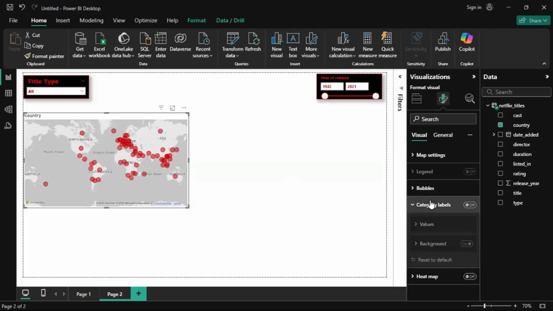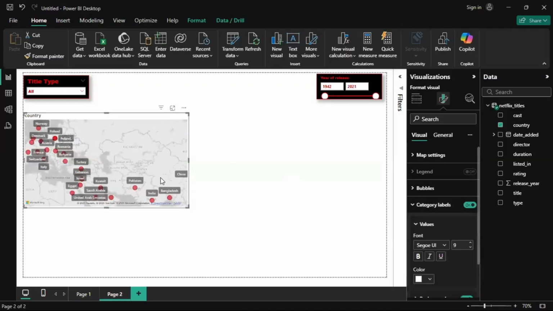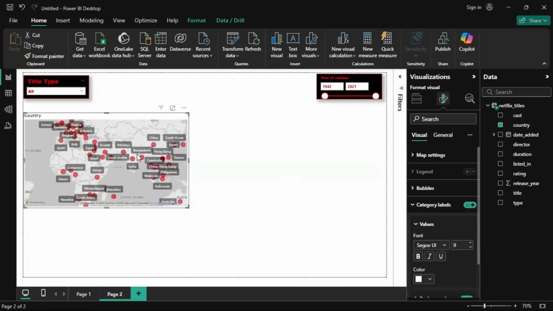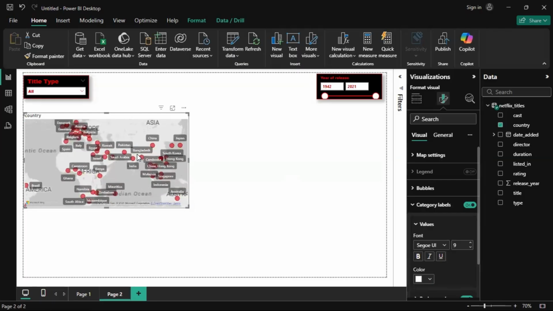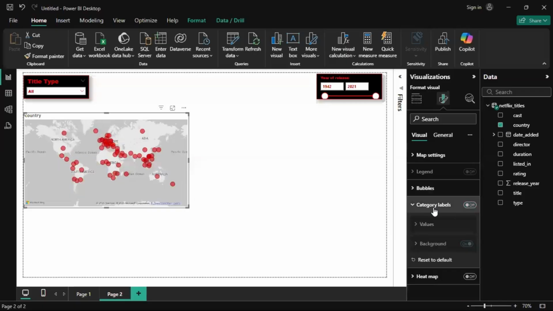The next one is the category label. Category label means that the particular bubble is mentioning that country name. You see the Pakistan, China, India, Bangladesh. So it is a little more inconvenient to see the values, so we will turn off these labels. It's not needed. Okay.